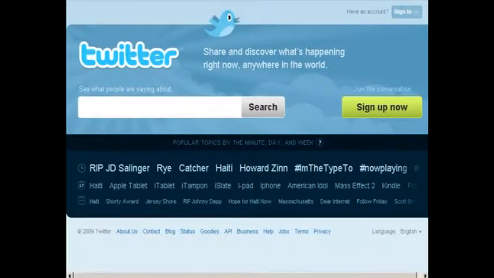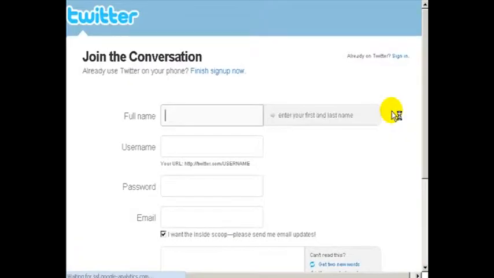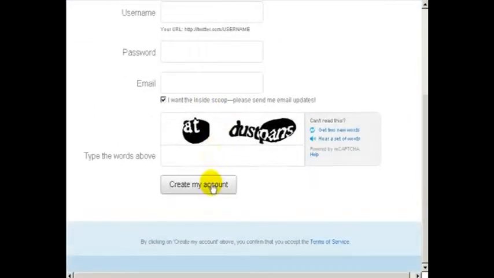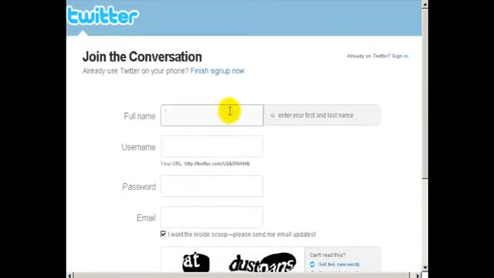Sign up for a Twitter account if you haven't already done so. So you want to go to twitter.com, click on this yellow sign up now button, and you want to fill out your full name, your username, your password, your email. And as you can see here, it's very, very easy to set up your Twitter account. Once you've done that, then you can log in. So I'm going to go ahead and log into my Twitter account just so that you can see how to actually make a Twitter tweet.